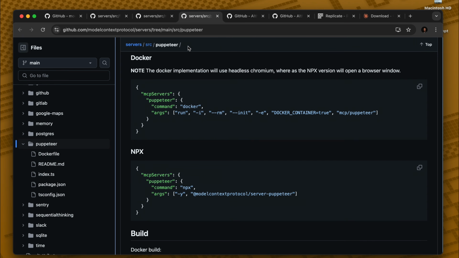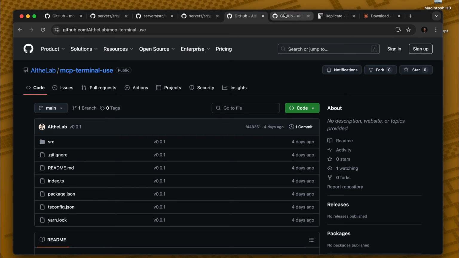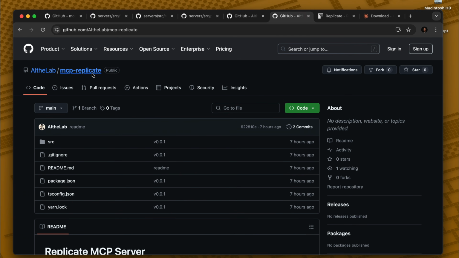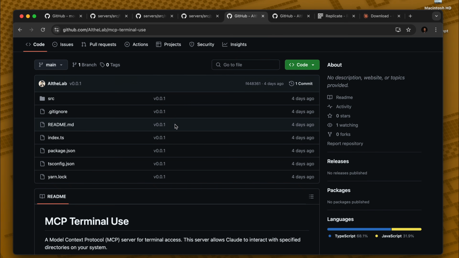So for the purpose of this video, I created two MCP servers. One is the terminal use, and the other one is the replicate MCP server. The terminal use is going to help us execute commands, like if we want to run yarn add and some package that we need in our project, and commands of this kind. We have as well the ls, we have the mkdir, so we can create a directory. You know what I mean by that.